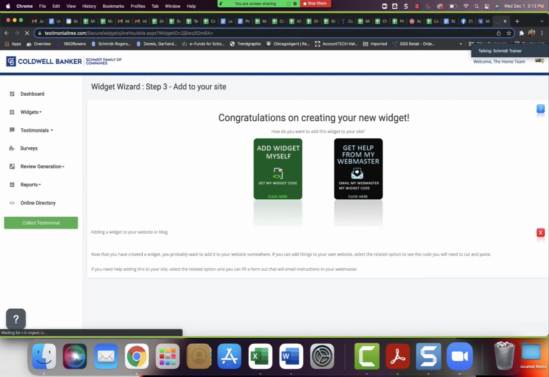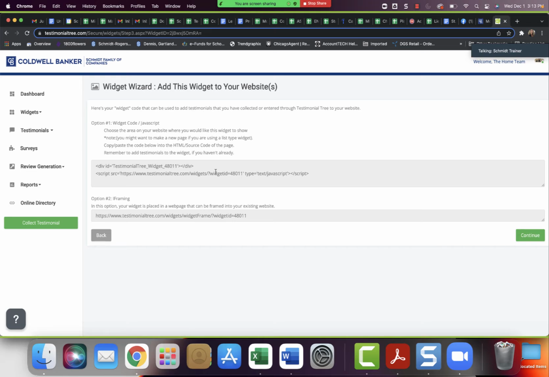Click here. And it gives you two options. You can use either option in Moxie. It's just which particular part of Moxie that you click on. But it's pretty clear to you. You just have to kind of read what it says. So this first one is the widget code. And it says, choose the area on your website where you'd like this widget to show. You might want to make a new page, blah, blah, blah, source code. And then the second one is iframing. So for example, we're going to pick the first embed. We're going to highlight the whole thing and we're going to click copy.